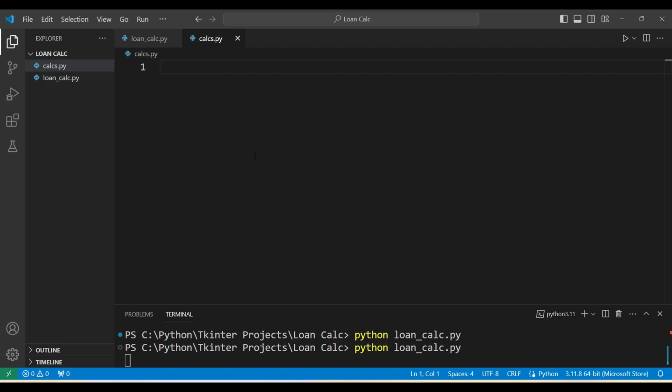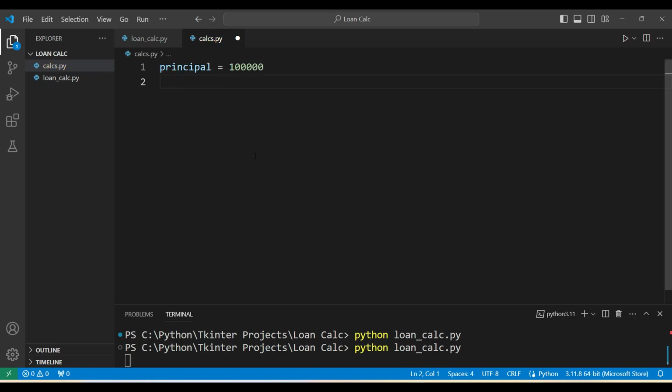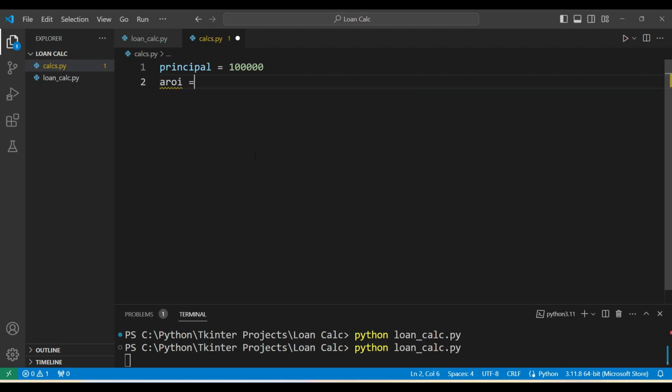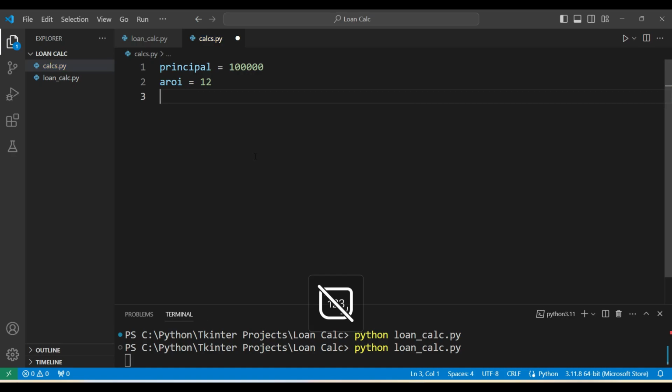Okay, and here let's take the principal as 1 lakh, as we have taken as an example, and the annual rate of interest is equal to 12. Okay, and then the tenure is equal to 1, that is 1 year.